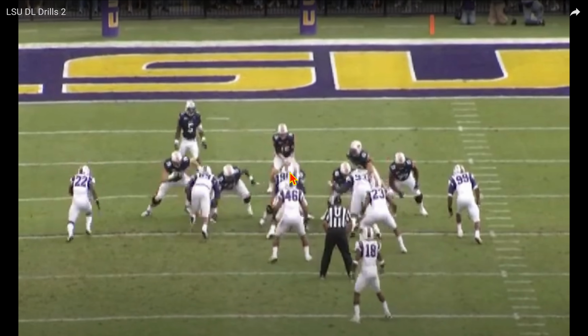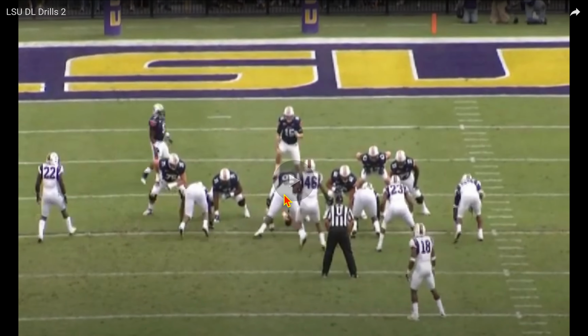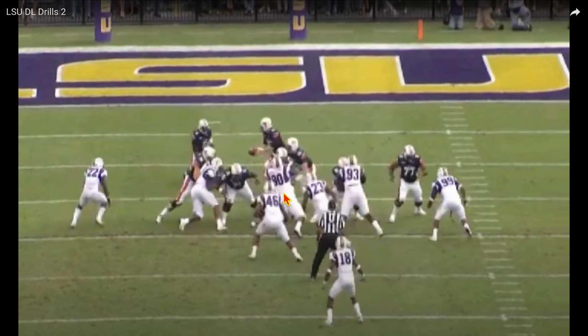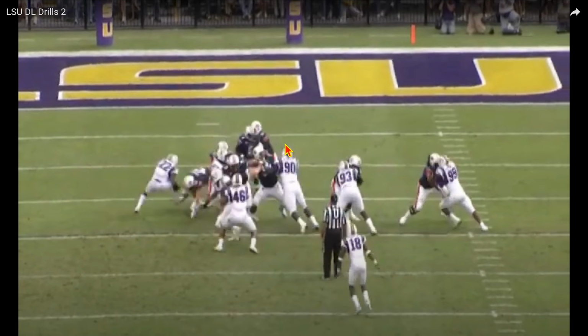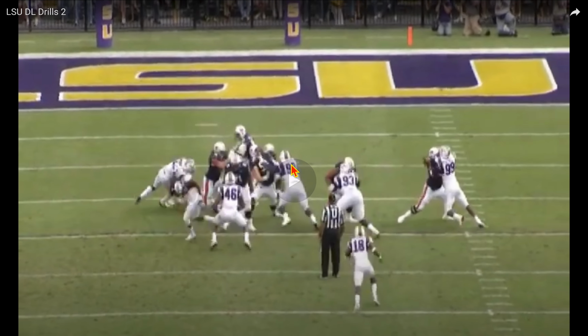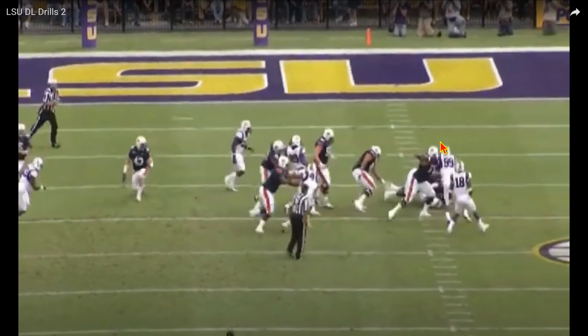Okay, let's take a look at this defensive tackle right here. He's lined up in a zero tech, right? He comes up. Look, you see this shock right here and this extension. Okay, now he's trying to find the ball. He finds the ball, and then he sheds and goes and makes the tackle.